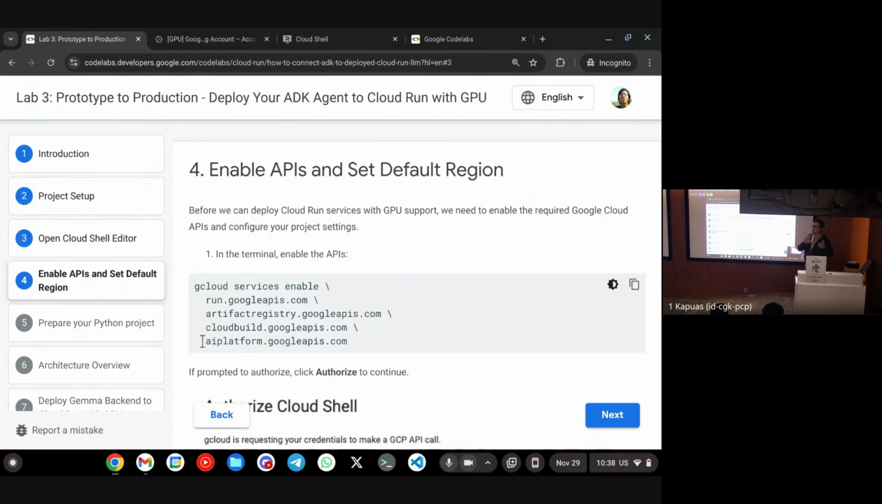Jadi nanti dari source code yang teman-teman punya akan di-build Docker kontainernya atau Docker image-nya menggunakan Cloud Build. Kemudian Docker image yang sudah di-build itu tadi nanti akan di-push ke Artifact Registry. Nah, nantinya service Cloud Run akan mengambil base image dari Artifact Registry tersebut untuk mendeploy aplikasi yang teman-teman punya.